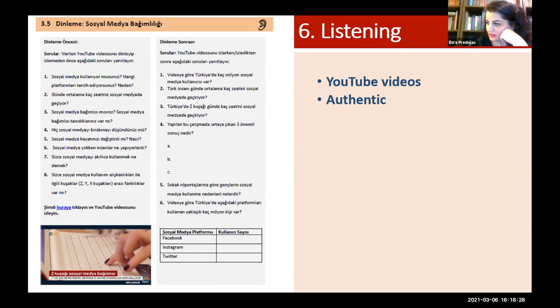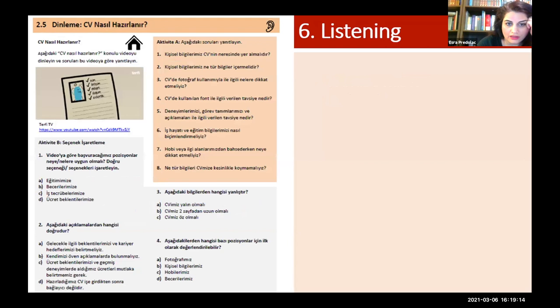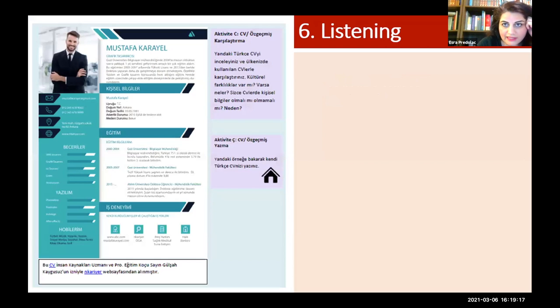Then we have a listening section, and in the listenings we use YouTube videos and make sure that they are high quality and authentic materials again. These are then followed by exercises where students do either role playing or some other communicative activities. The listening is also based on the overall theme of the chapter. So these are just parts of the listening.